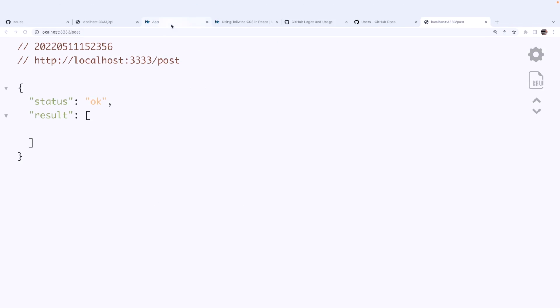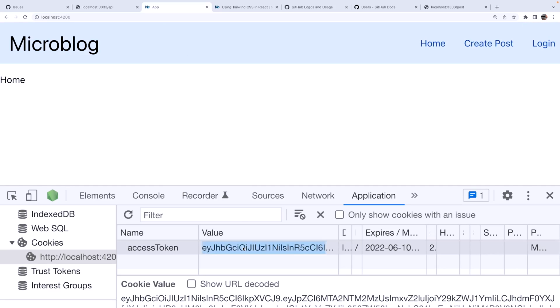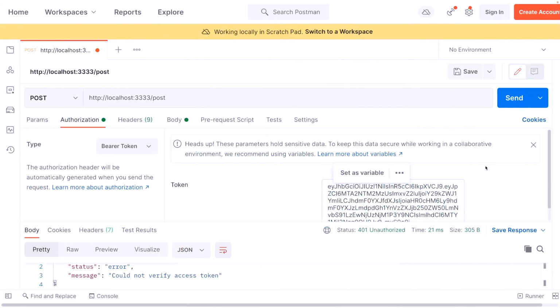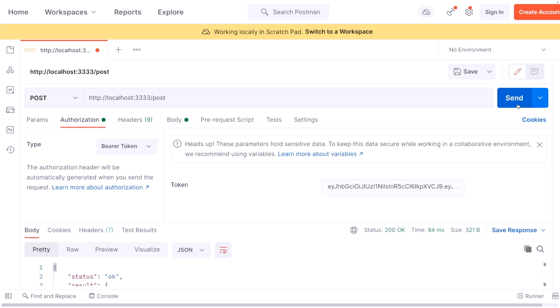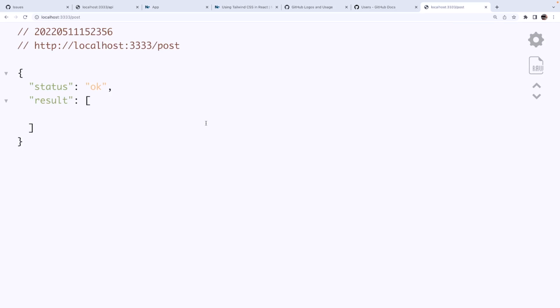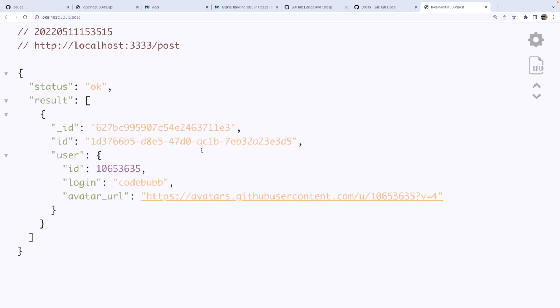But if we go back to our front-end application from when we logged in before and just copy this access token that we've already generated, go back to Postman and paste that access token into there and click send, we can see now we've actually got an OK message back, a 200, to say that we've inserted that post into the database. And if we also then call the GET request again, we should find that we've got a post in the database and the user has also been populated as that additional property. So that endpoint is working okay.